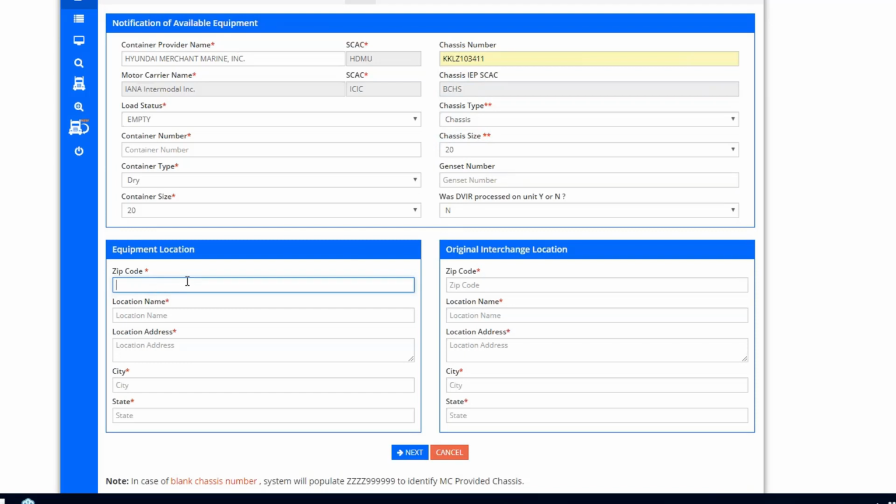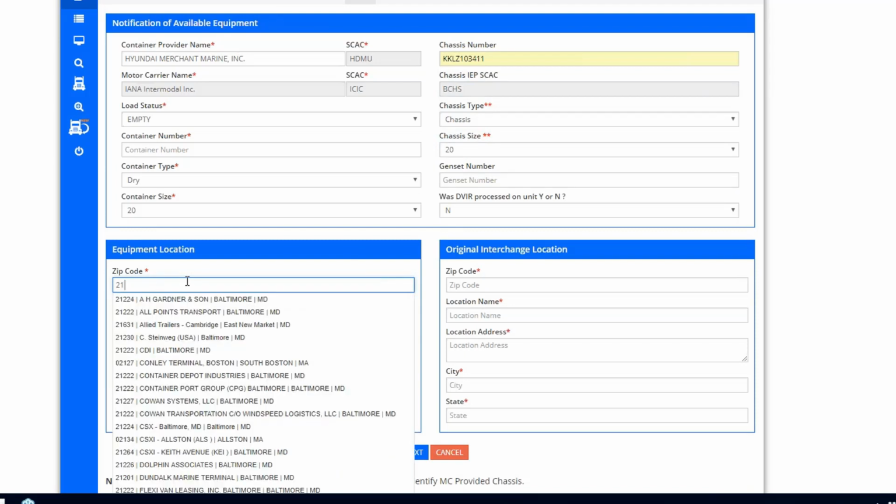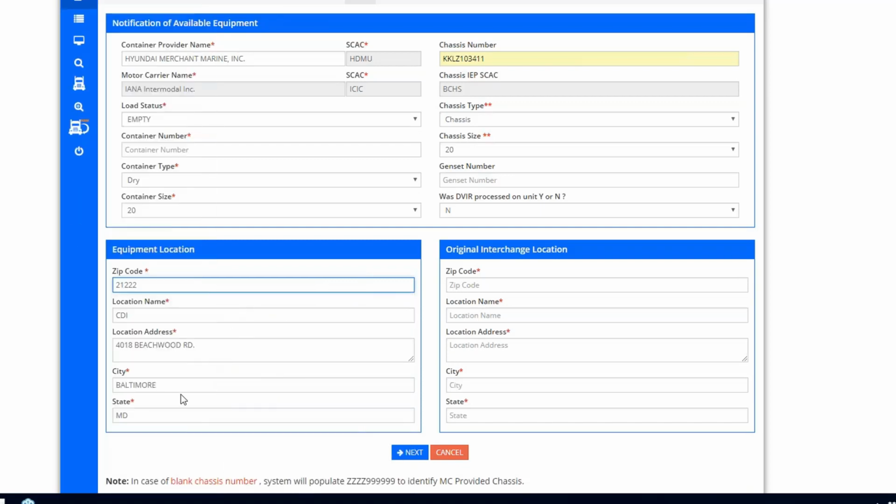For the equipment location, that's where the equipment is right now. So if you can enter the first few digits of the zip code of where you're at, our IANA location code list will be displayed where you can select a location from this list. If your location is not on this list, this is a free-form field, so you can fill in the address information here of where you're located.